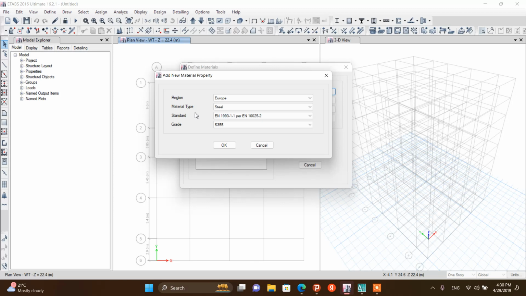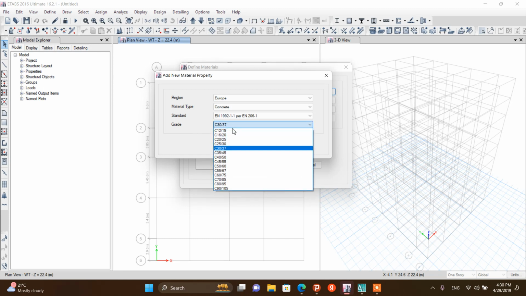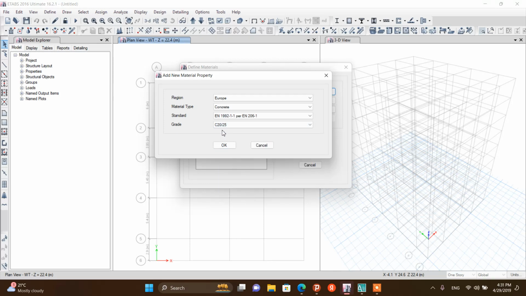So material type is concrete, standard is Euro, and grade. You have different grades of concrete here. For horizontal and vertical structure, you can choose. For horizontal structure, we have to choose concrete grade C25, that is the cubic strength is C25, and this is the cylindrical strength, that is C20. This is the cylindrical and cubic strength of concrete respectively.